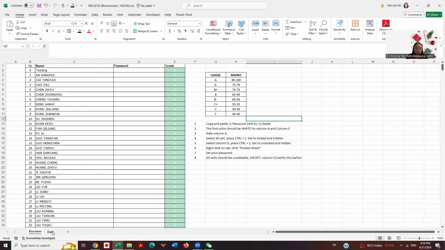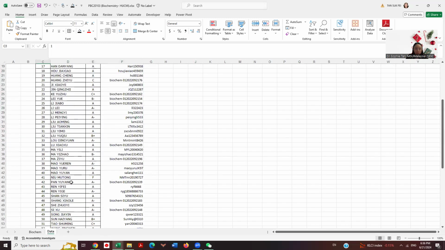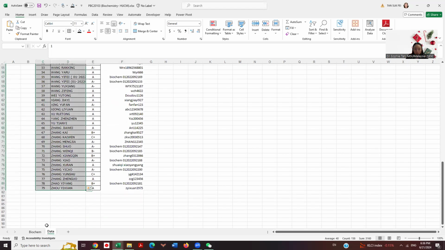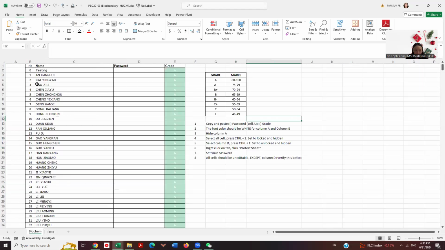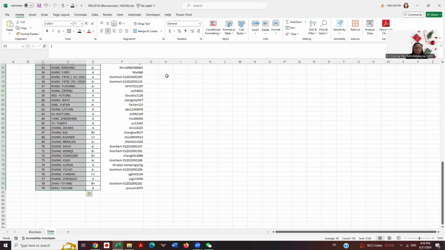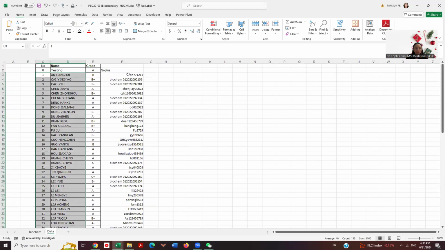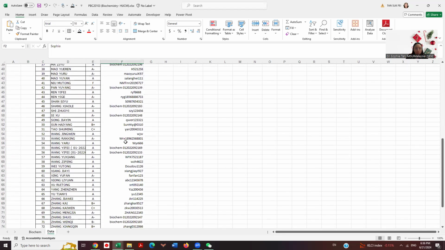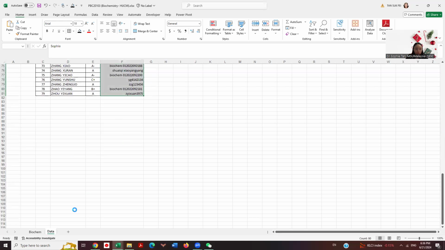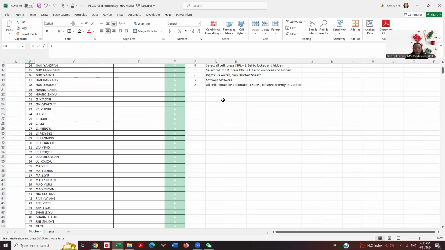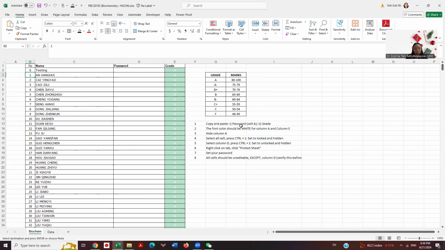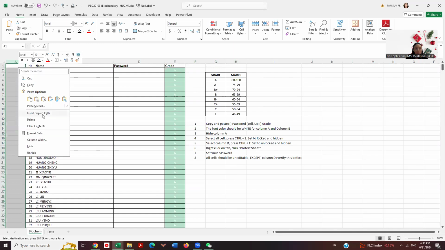So what you can do now is you make sure the list is actually arranged in accordance to the name, right? Then what you can do is you can copy the password and put it in cell A as instructed here, step 1. Okay, copy paste in cell A.